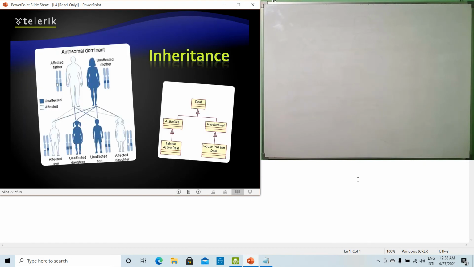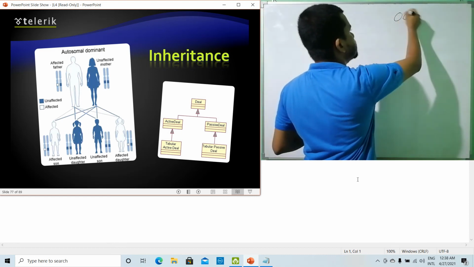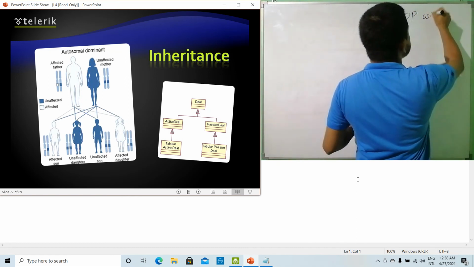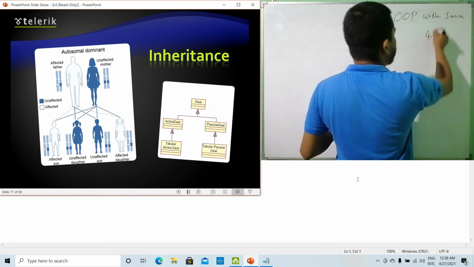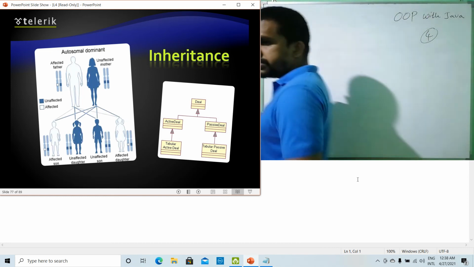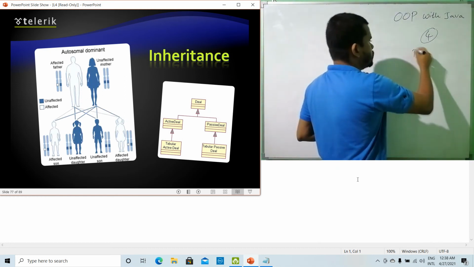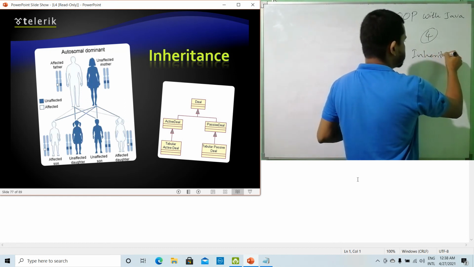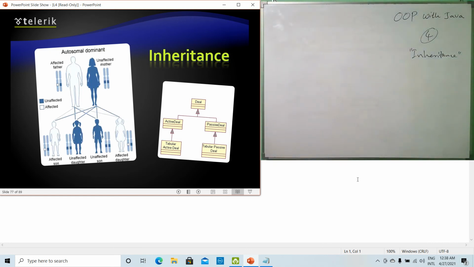Here we discuss inheritance. Now I have assumed that you have learned object oriented programming with Java. Then you have learned about the four fundamentals in object oriented programming, and inheritance is one of them. I will briefly remind you of those things using the C# programming language.